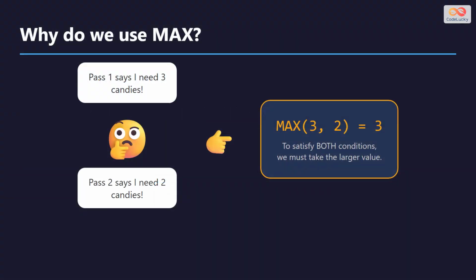This is the key logic. If the backward pass suggests a child needs, say, 2 candies, but the forward pass already gave them 3, we must keep the 3. Reducing it would violate the left neighbor rule. Therefore, we update the candy count to be the maximum of what they currently have and what the right neighbor rule requires.